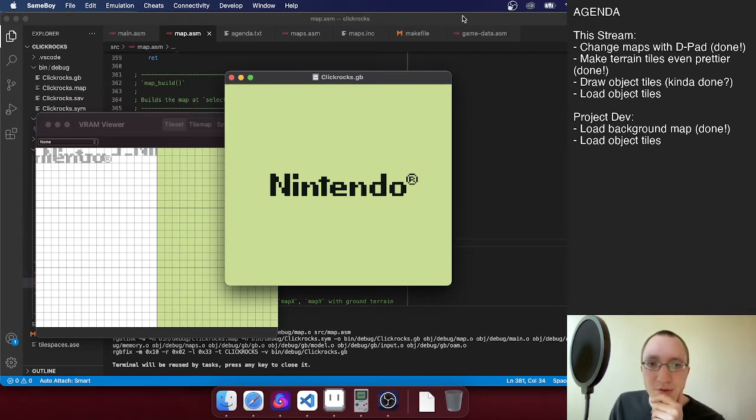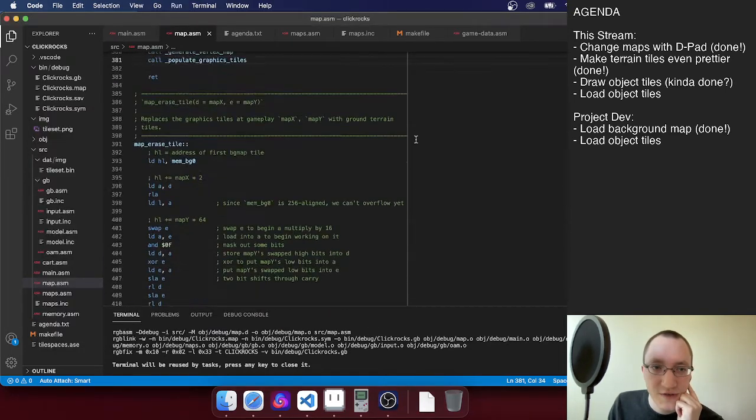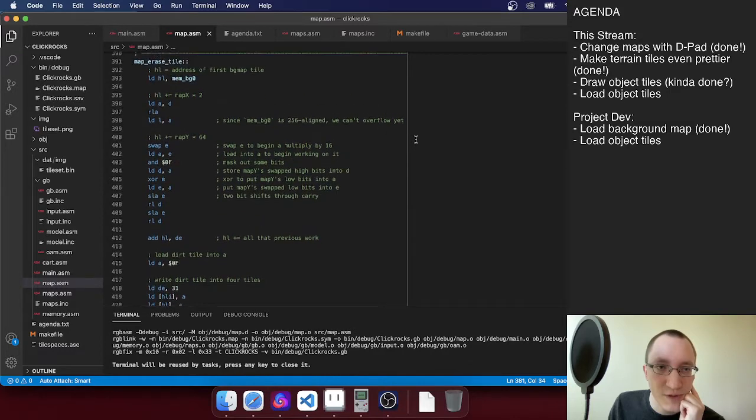So I'm happy with 2 different routines now. I can erase a map tile and I can place a map tile. Those are 2 core routines. Those routines are going to be called at gameplay, so both of those routines are public.